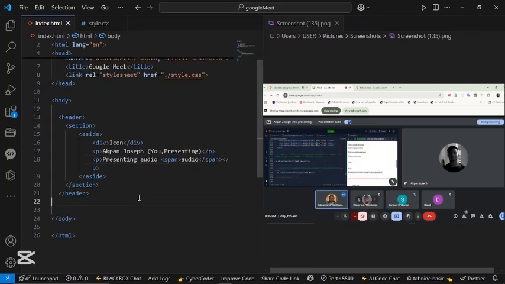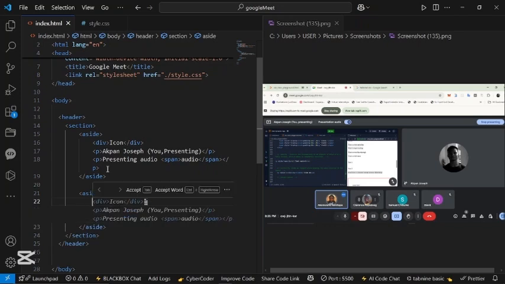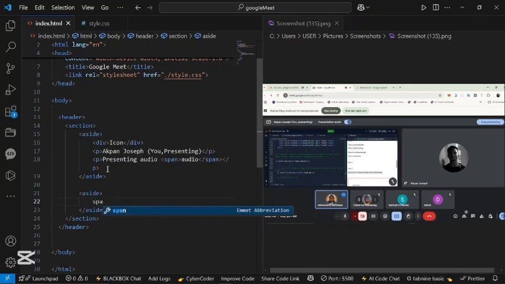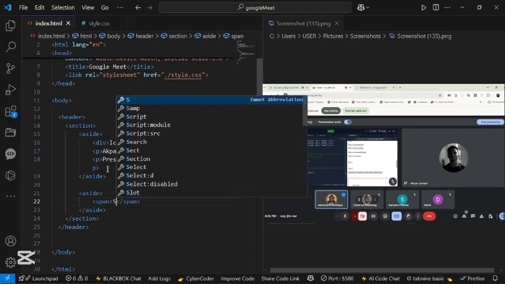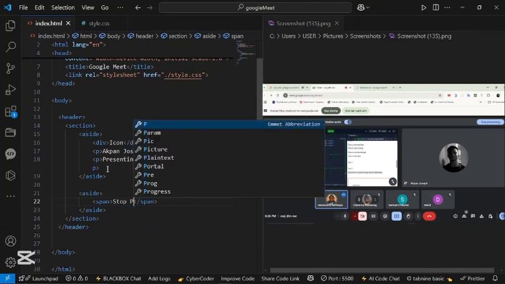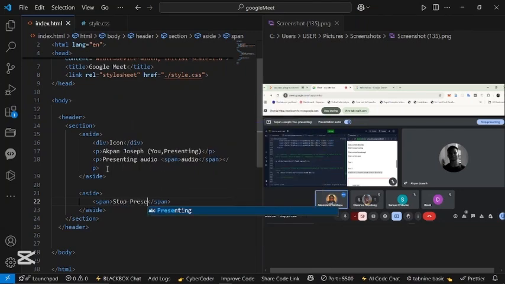So first thing first, looking at this and what we already have, on that side I'm just going to add a span and call this stop presenting. Stop presenting. Now let's move to our CSS file.